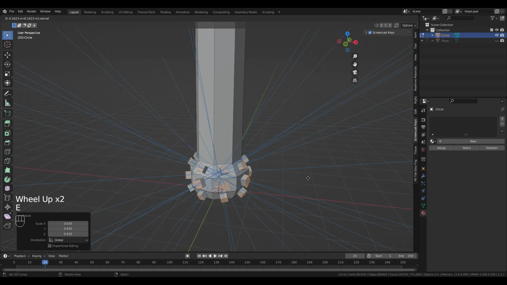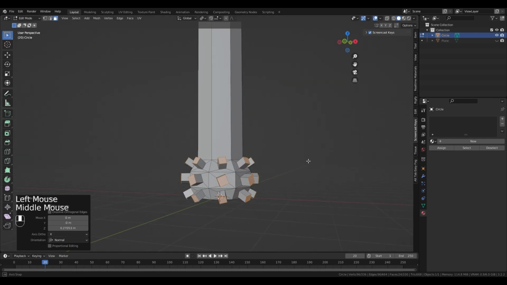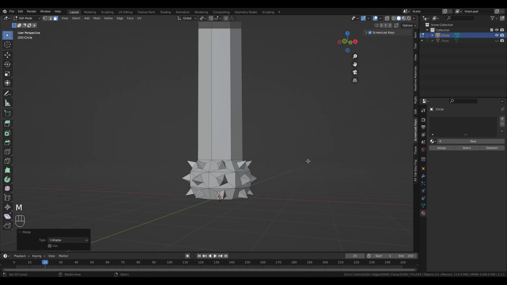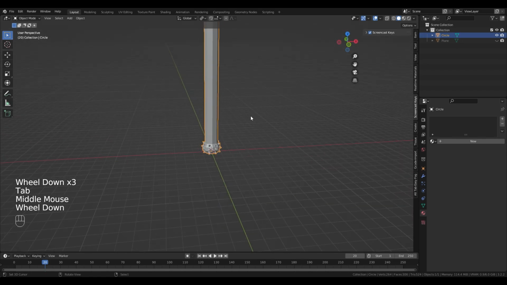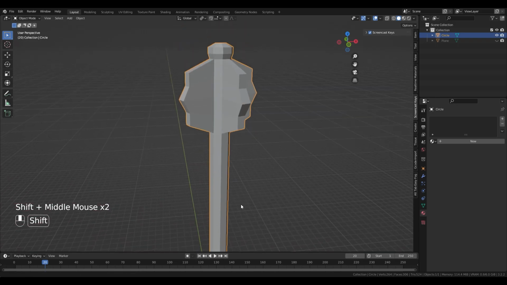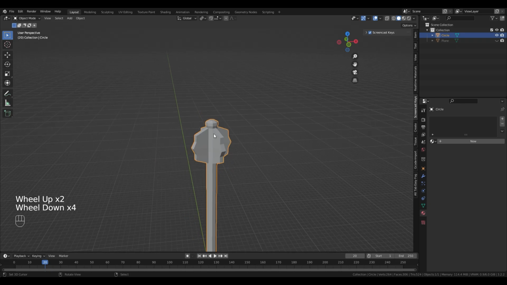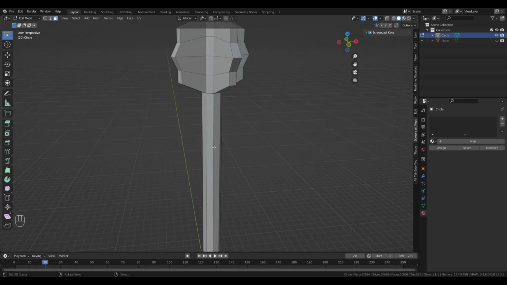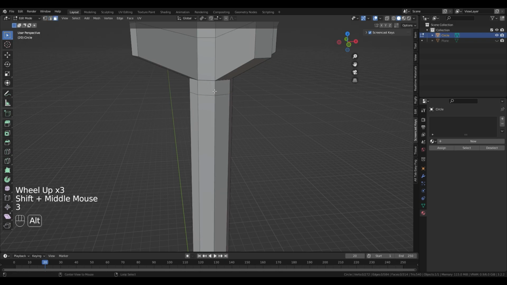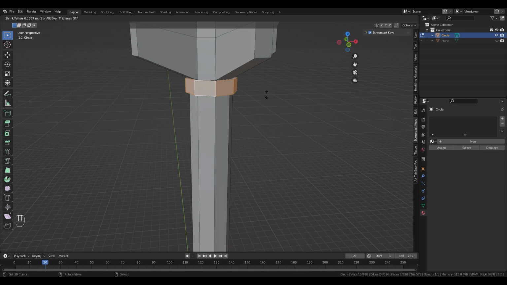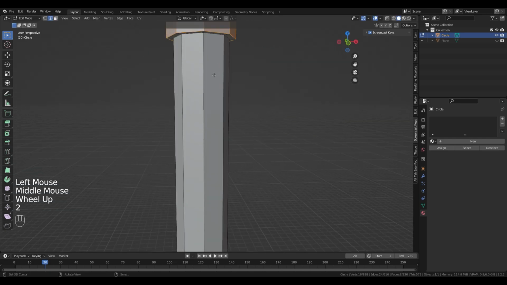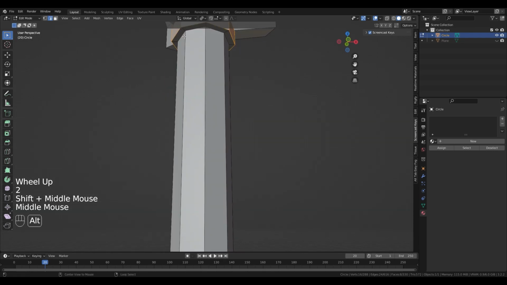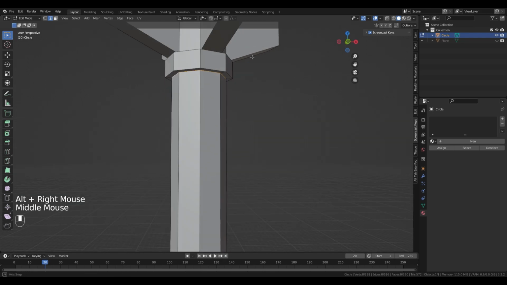Press E to extrude and hit M, collapse. Like this. If you want, you can do the same on the top, but I don't like it. I will add a little bit of detail. For that I'm going to add another loop cut right here, slide it up. Select this face loop, hit Alt E, extrude faces along normals. Select this edge loop and slide it down by pressing G, Z.